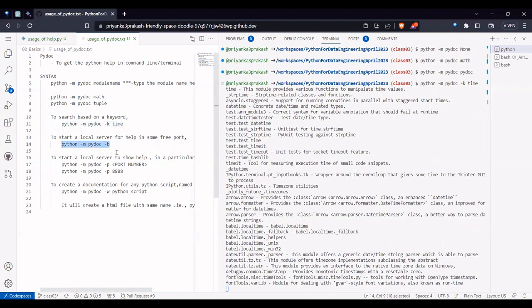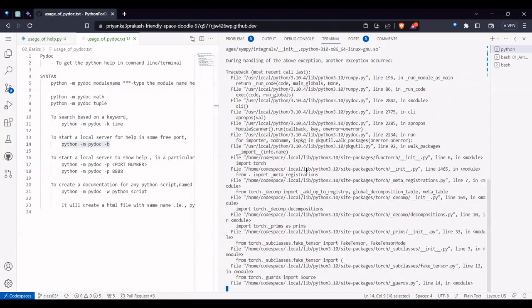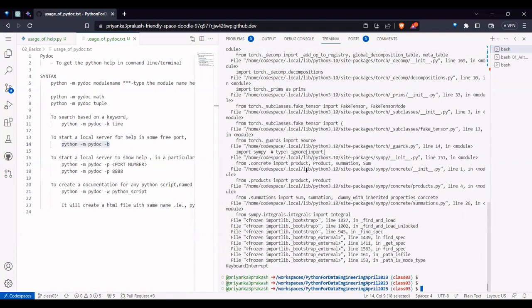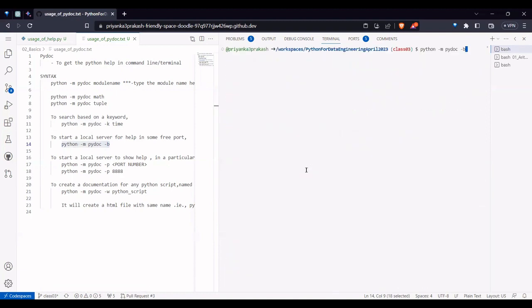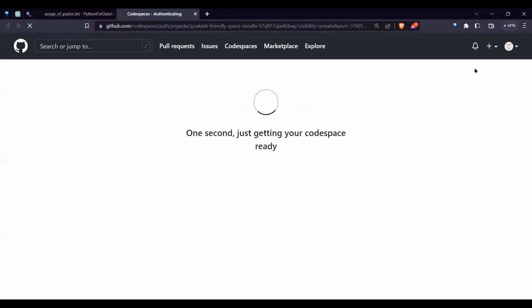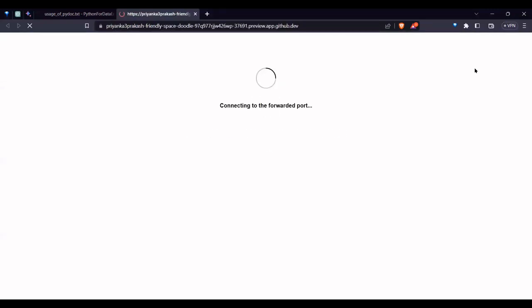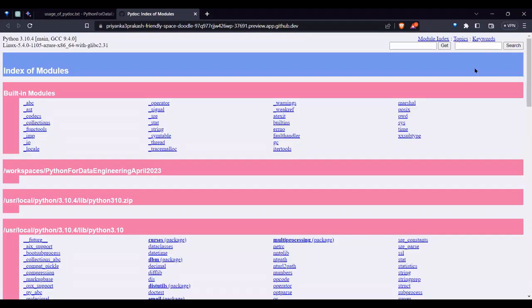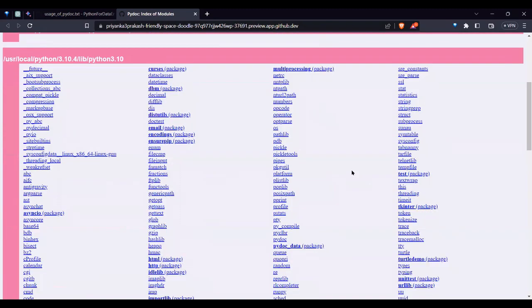Similarly, if you want help in a better way, there is one more option. pydoc -b will create an ordinary server, meaning locally it will create an environment so that I can see it. You see here? Even locally we can do the same thing. It created it visually. Now I can browse everything.